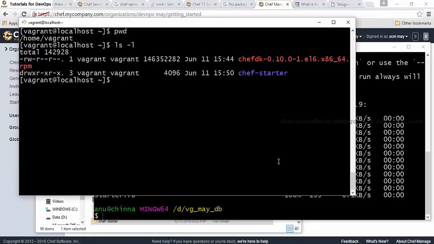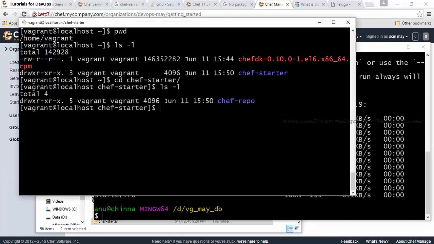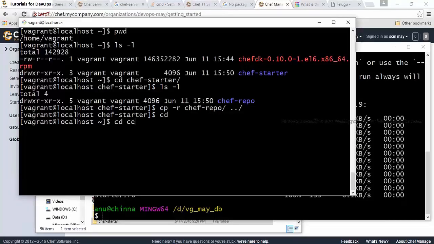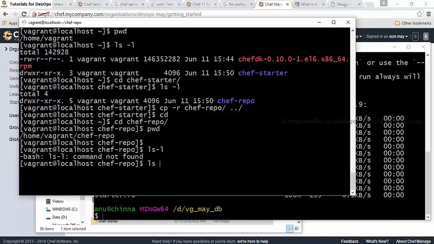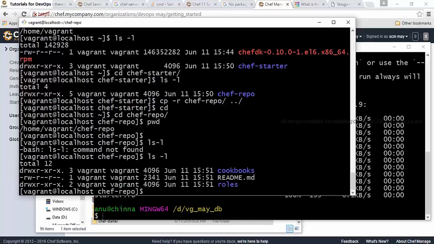You can find a chef starter kit. Get into the chef starter kit. You can find a directory called chef-repo. You had better move that outside, because we'll be mostly working in this directory only. Now get into your chef-repo. You can see some folders with cookbooks, roles, README.md and all.